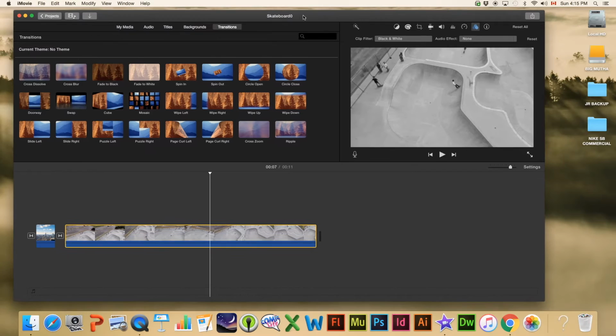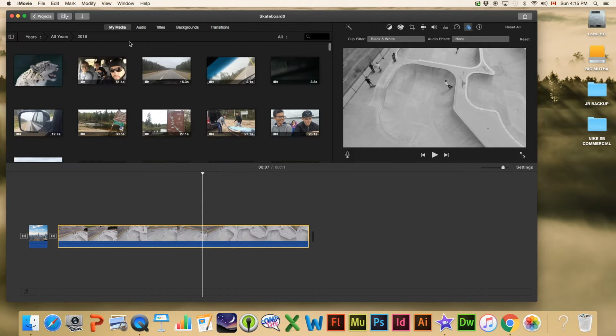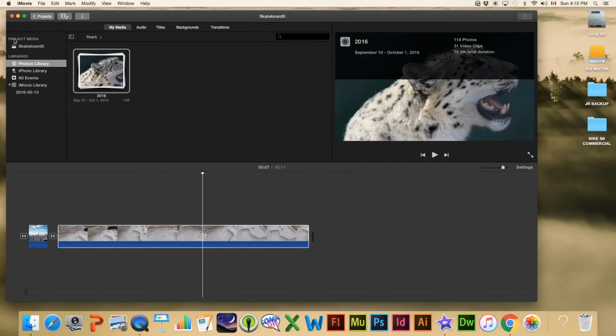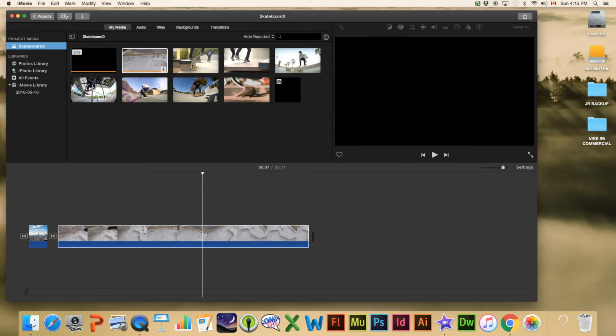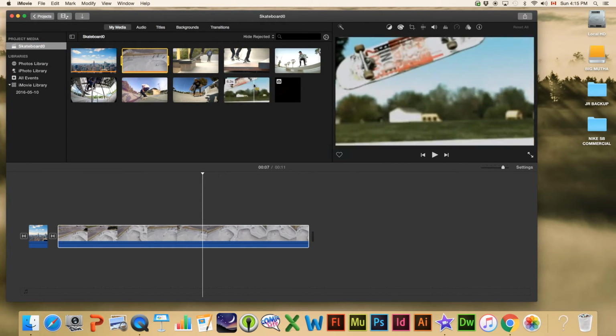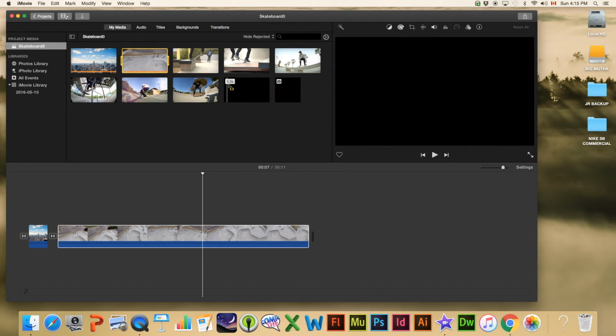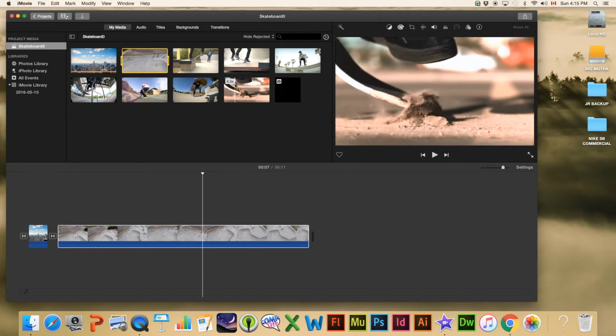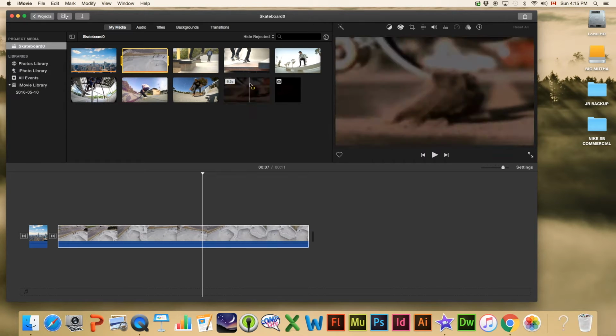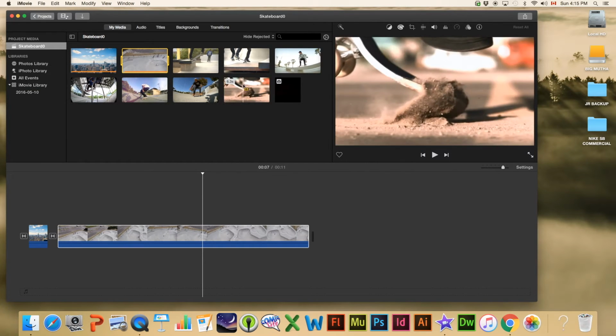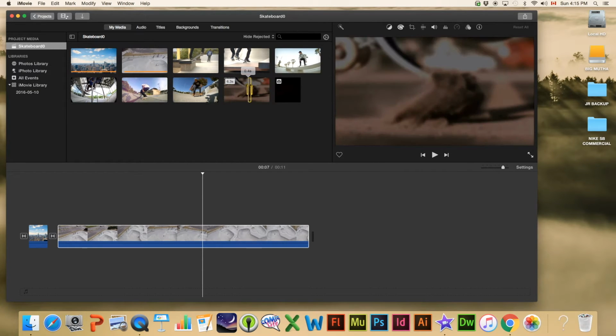Now, the next clip that we want is the one, whoops, I'm in the wrong folder here. Skateboard, there we go. Okay, the next clip that we're going to want to use is this nice little macro shot of the board coming up, and it transitions into this kind of flipping board.